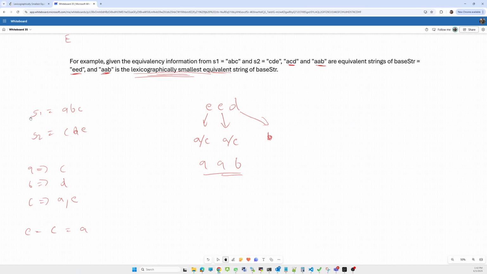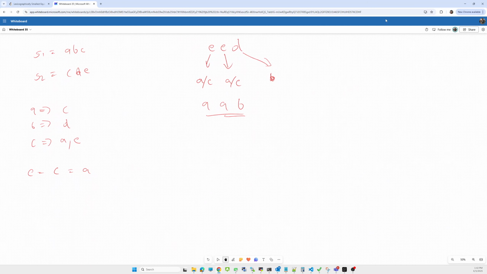So can we think in terms of a graph? Using this S1 and S2, what do they say? They are saying that from A we are able to jump to C, from B we are able to jump to D, and vice versa also. From C we are able to jump to A, and from D we are able to jump to B.